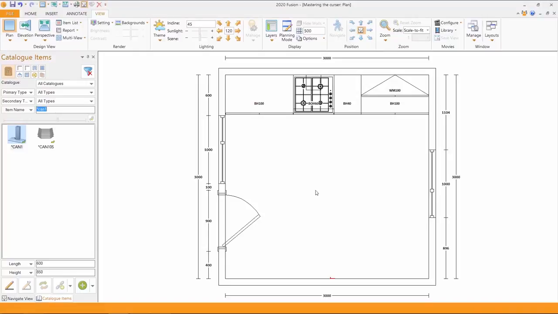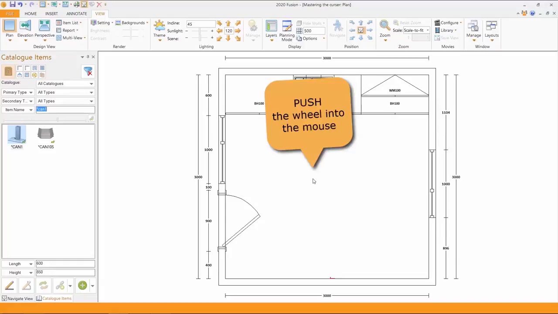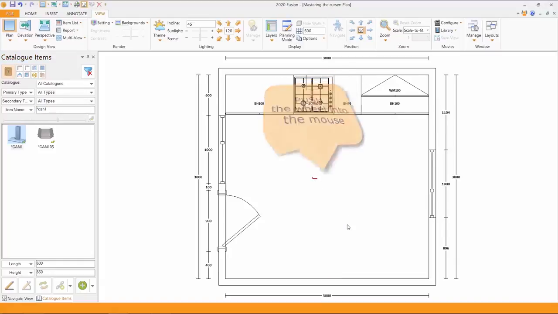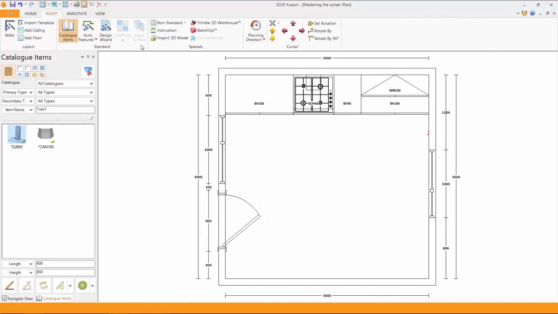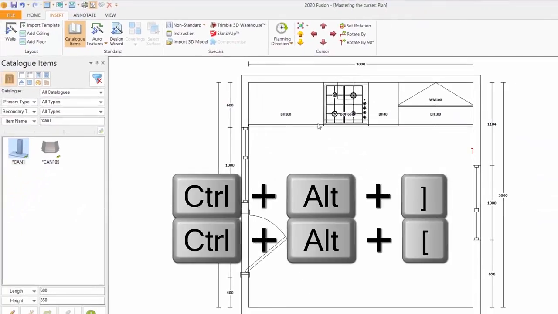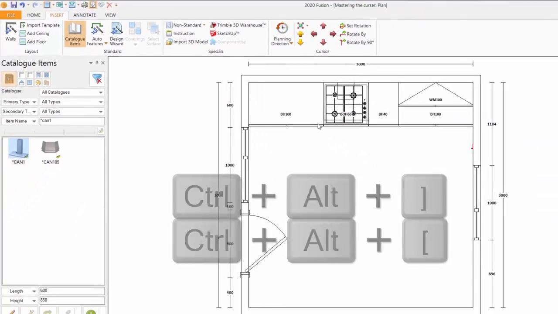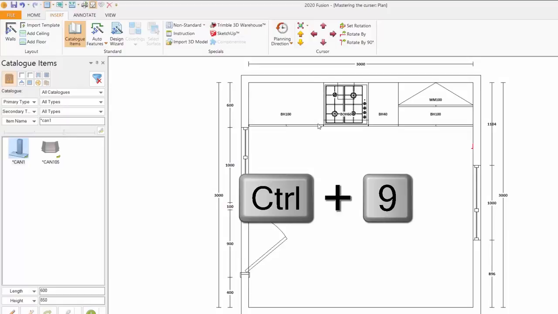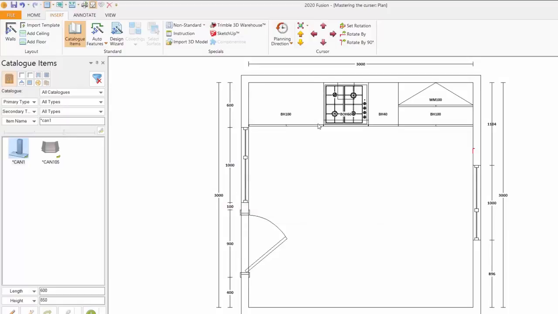Just to recap, the controls are push the wheel into the mouse. It moves the cursor wherever you want it to. If you want to hover it over a wall, it will literally join you at that point. Reading either clock or anti-clock is controlled here in the insert tab, planning direction, clock or anti-clock, or I can choose Control Alt and parentheses to go in the opposite direction, or I can choose Control 9 to turn it through.